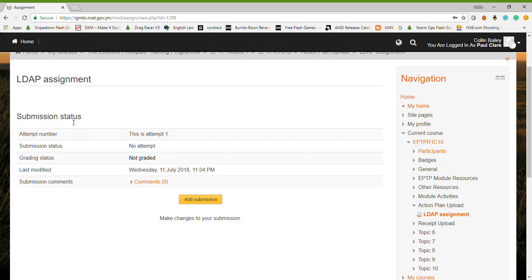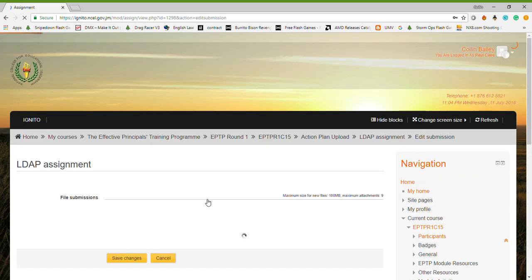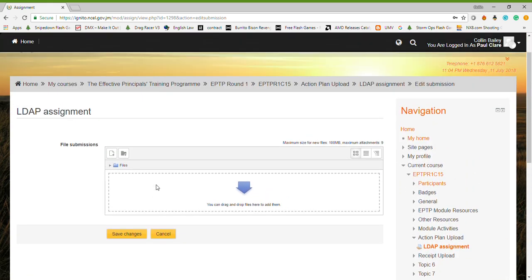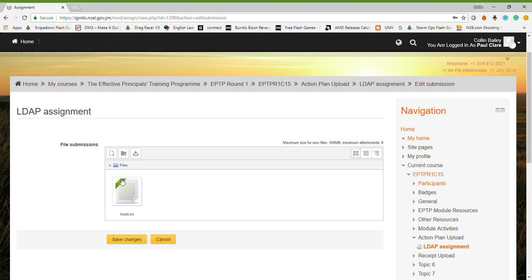When the page loads up for LDAP assignment, you're going to click on Add Submission. When this page loads, if you're familiar with the drag and drop method, you can do it in the following ways. Open a window and drag and drop in the space specifically for a file. You see a file is dragged and dropped.